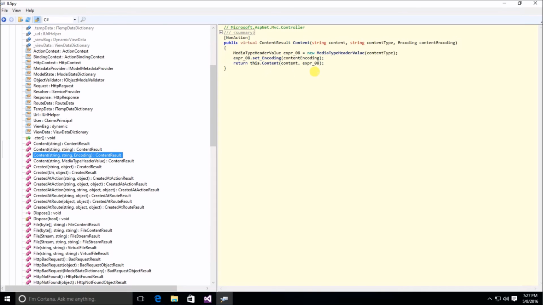This is a little trickier here. It's calling yet another method, another content method, just like all the other ones that we've called. But this time, the signature is passing a string of content and some data type of media type header value, because expression 8, the expr object, is a data type of media type header value. So whatever method is being called here must accept a string and a media type header value. And if we look here, there's another content method that accepts a string and media type header value.